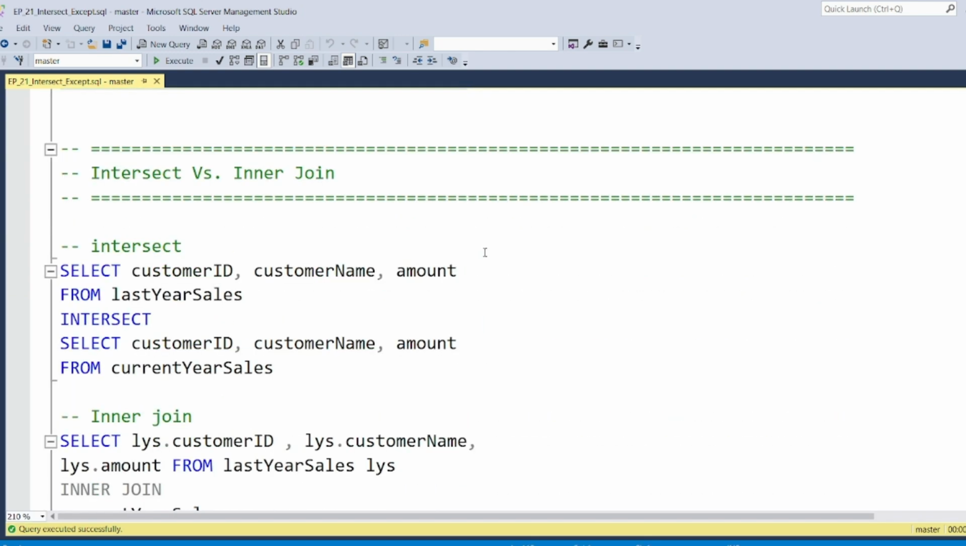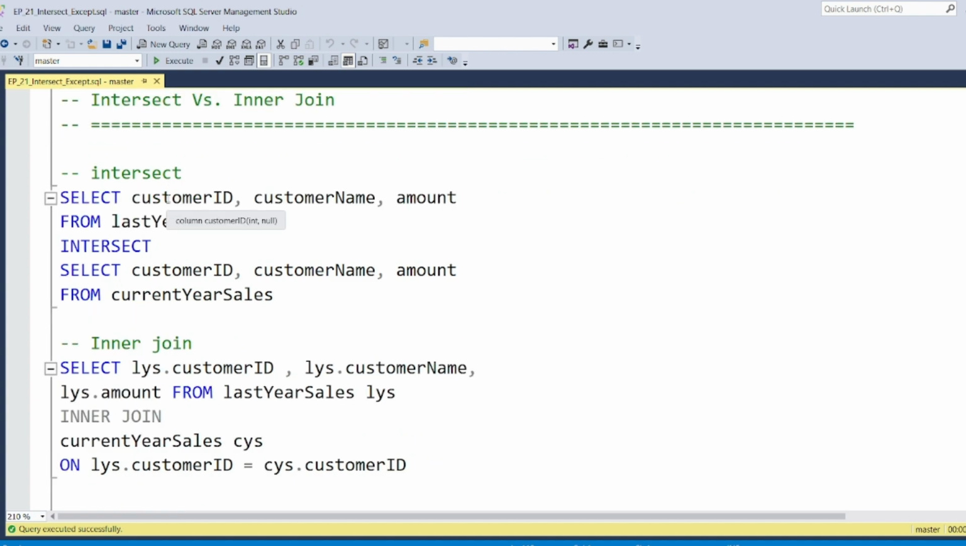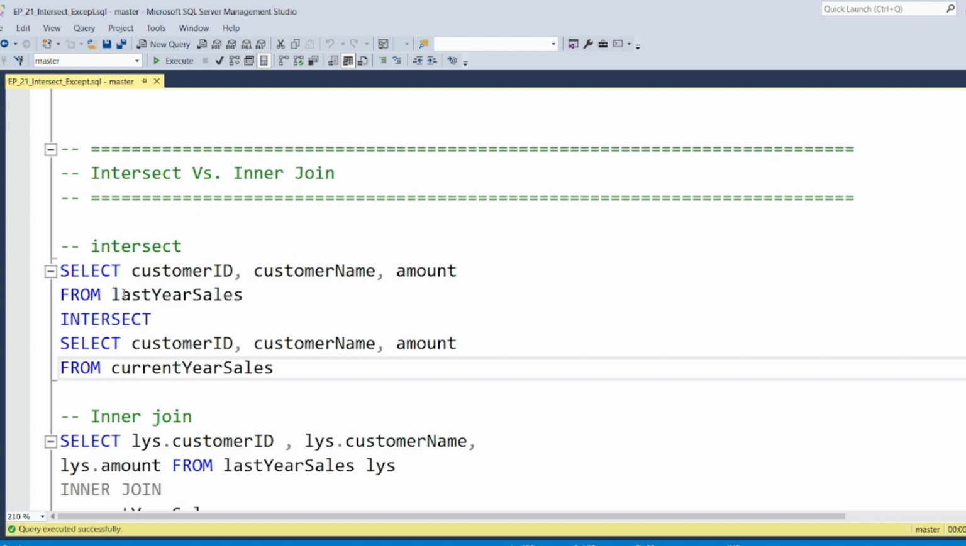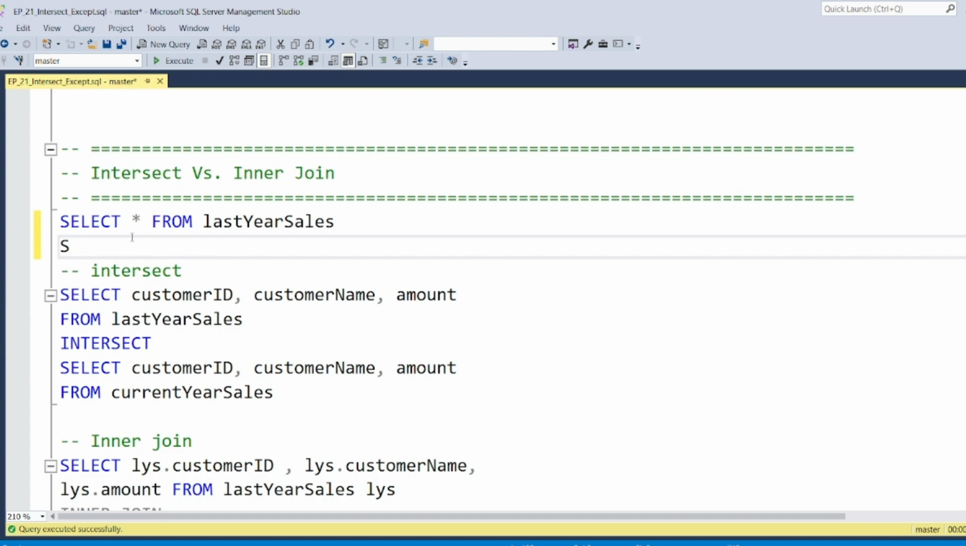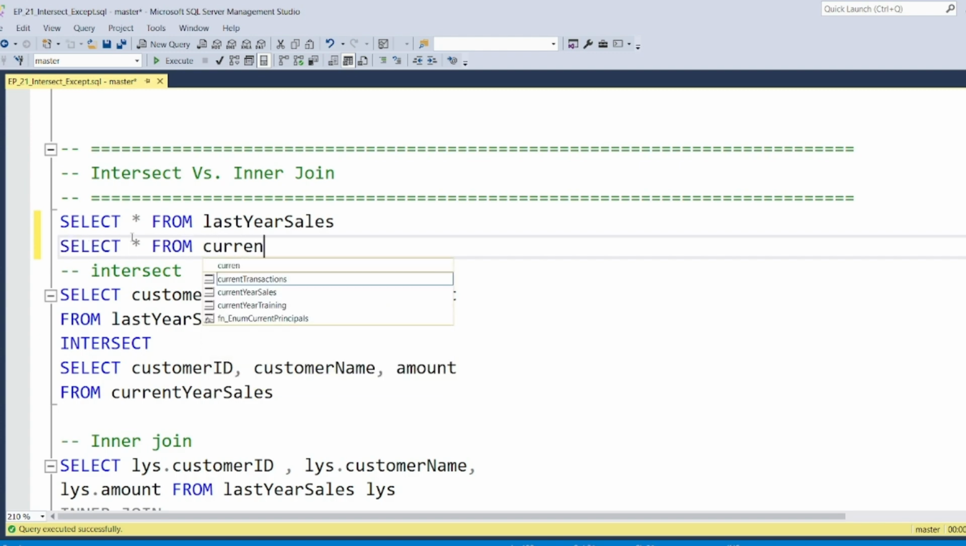Let's try to understand intersect versus inner join. So what I'm going to do is create an intersect between customer ID, customer name, and amount. We know that we have all customer details here. So I'm saying select all from last year and select all from current year sales.